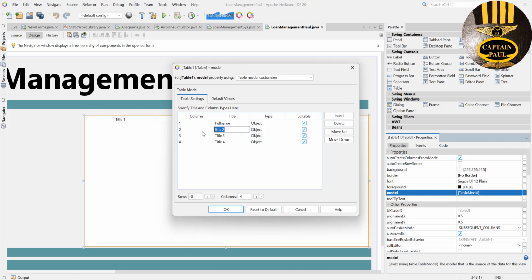Next is going to be address, followed by amount of loan. Then we have number of years. Then add more. We need 3 more. 1, 2, 3. And bring this right up.